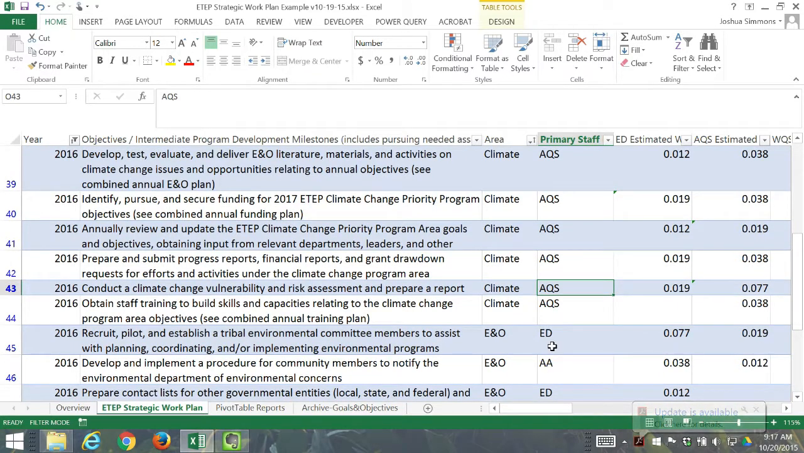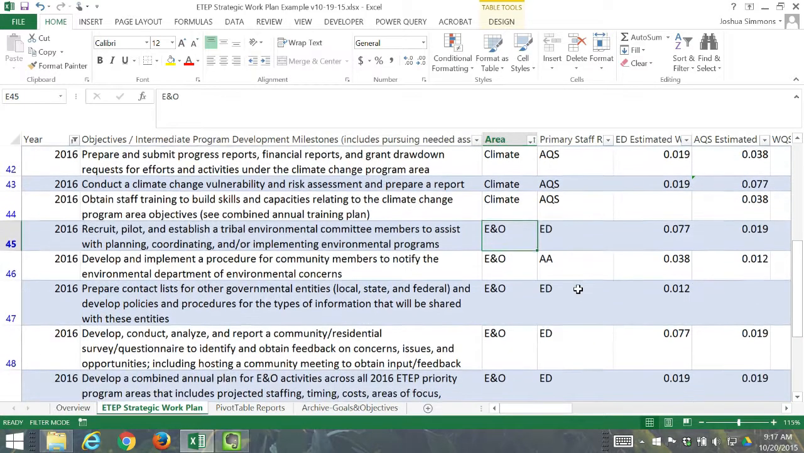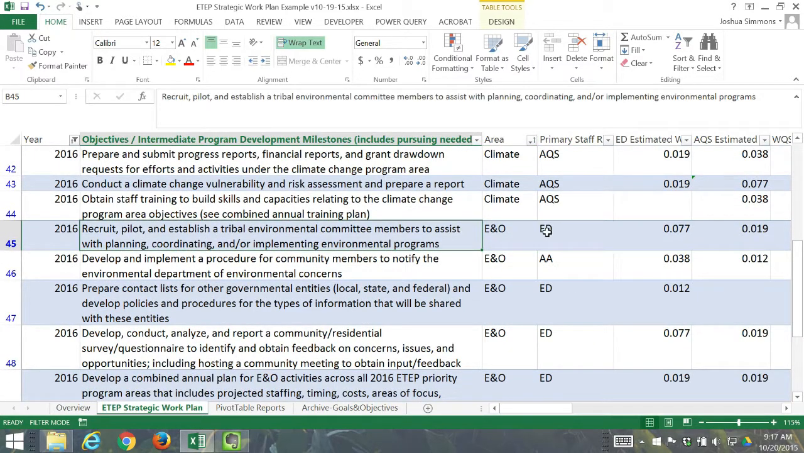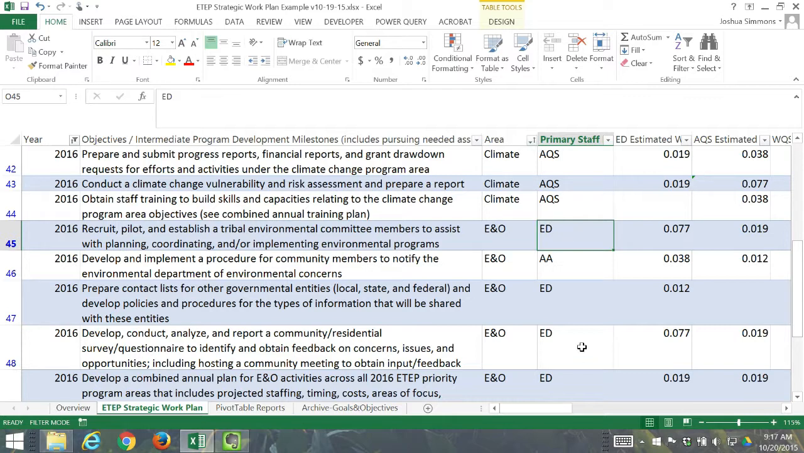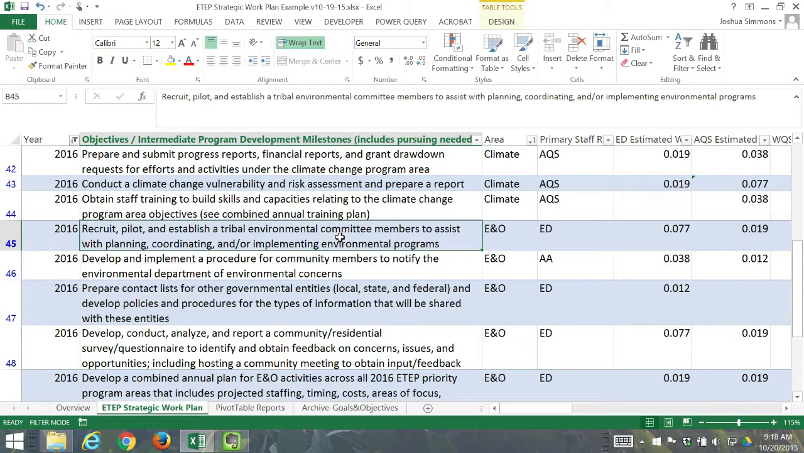All right, so now the next area is education outreach, and this is where you're seeing some differences. So the environmental director actually seems to have a lot of the primary responsibilities, or is the point person, for a lot of the education outreach related initiatives. So this is recruiting, piloting, establishing a tribal environmental committee, an advisory committee. That would be something the environmental director would do.